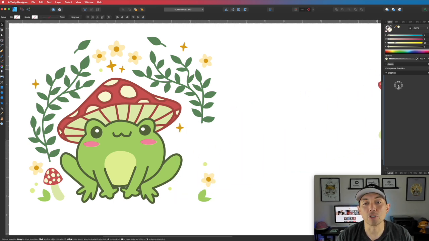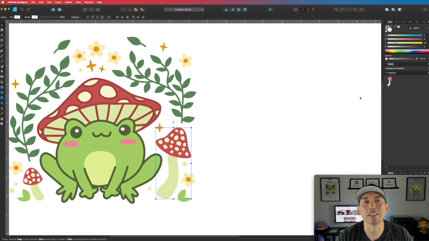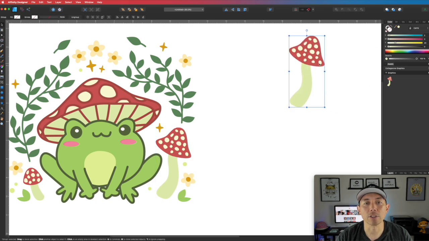Click on it and drag it into the assets panel. Did you see that? Now the mushroom is right here. And if I click on the mushroom, I can just pull it back out like that. So this is really handy if I want to use it in another place. You can also name this.